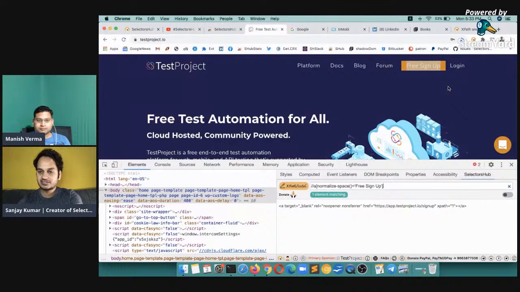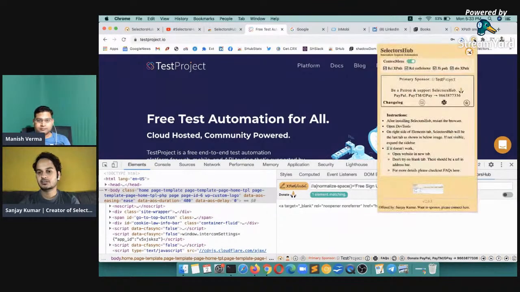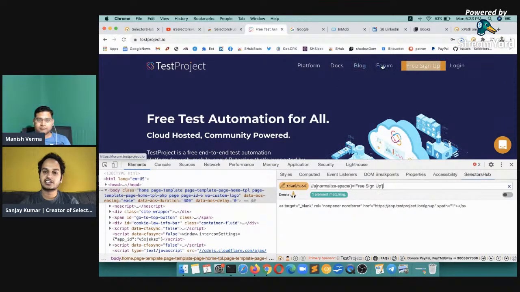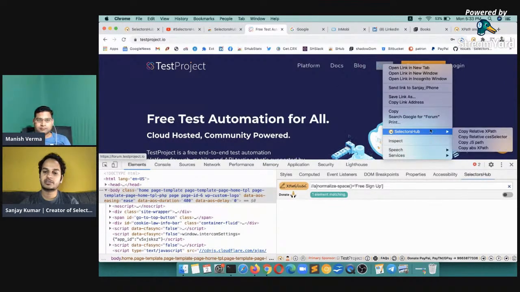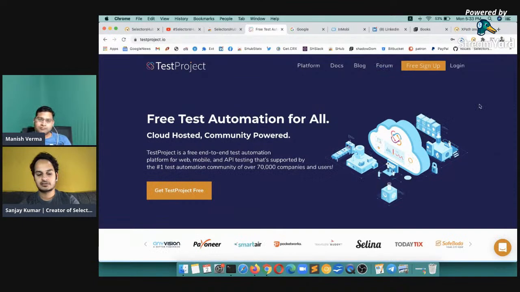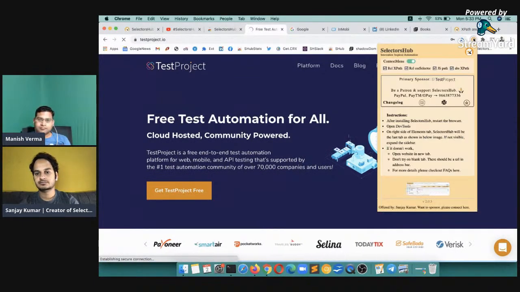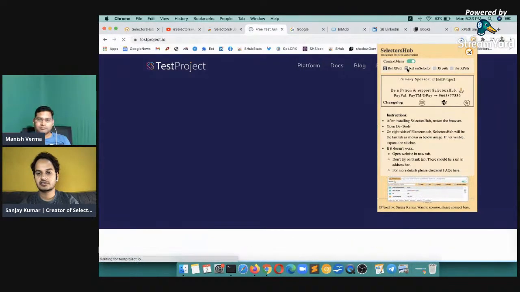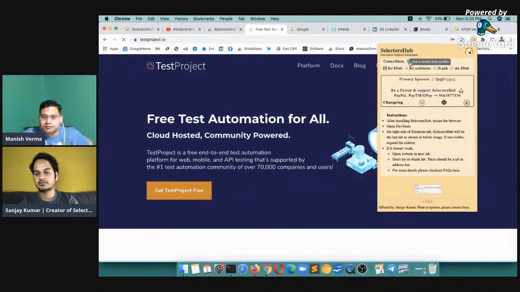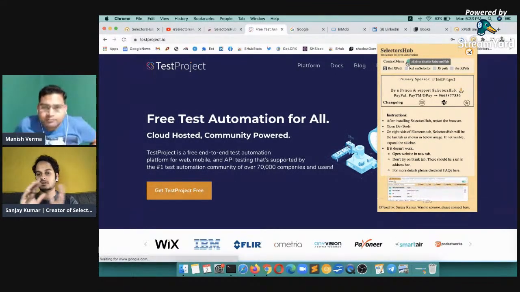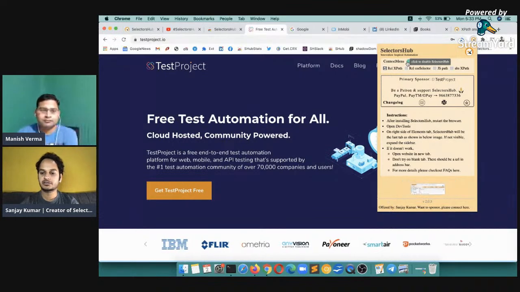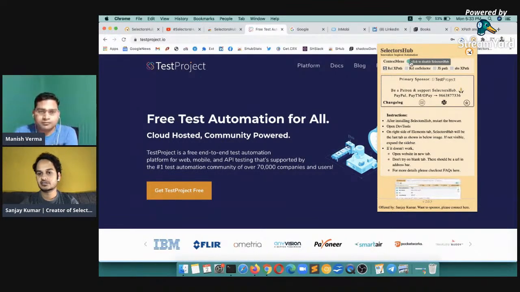And this is not all, you can also configure it. Let's say you don't want to see relative XPath, relative CSS selector, JS path, and absolute XPath in your right click menu. So you right click and copy here. Let me just turn it off. You can turn it off from here as well. So you can also turn off the context menu if you don't want to see that.